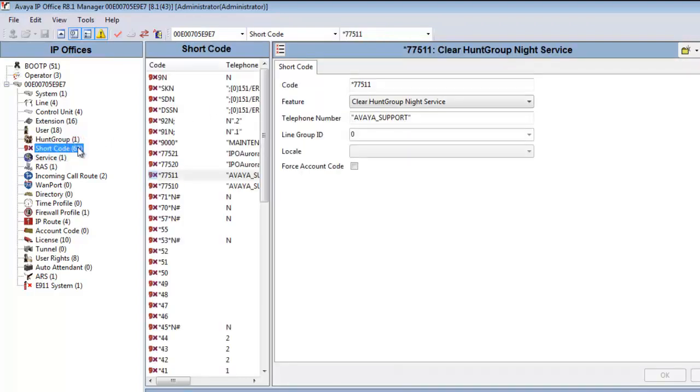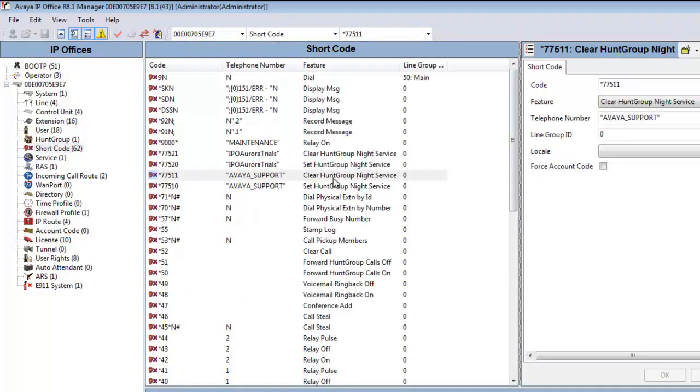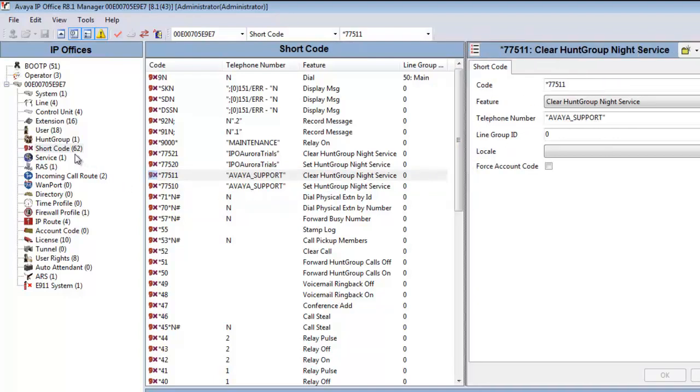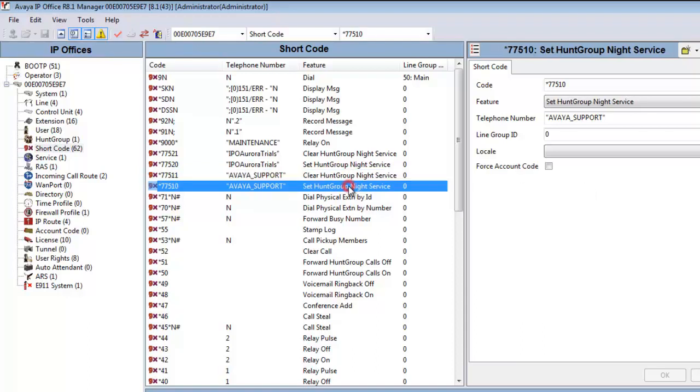Now, as you see, it's time to head to the shortcode section of the configuration tree. I'm going to pull this center bar over to give us more room, and you see that star 7751 and star 77510 have been delivered into the configuration, and that again is to give you system shortcode control of the Avaya support SSL VPN service. Now keep in mind, if you're a business partner and you plan to host your own AVG gateways, so you can have Avaya support as well as your own, you can build your own shortcodes to control your own service name. So again, this is an example for Avaya VPN control, and it's been delivered by the onboarding file.